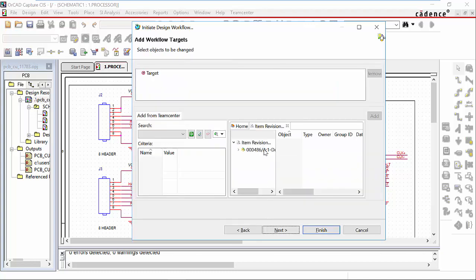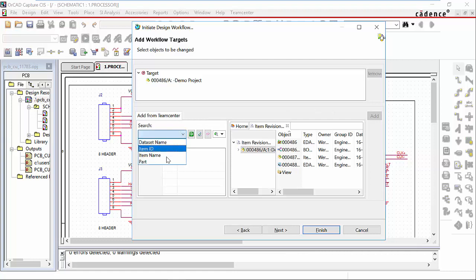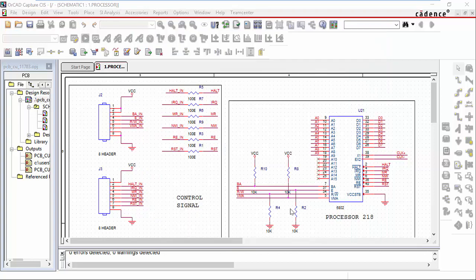And it is assumed that you want the currently open design to be the target of the workflow, so we put that as the default target, but you can search for any other design in Teamcenter that you wish to be the target of a workflow. So we'll go ahead and finish and submit this design to a design approval workflow.